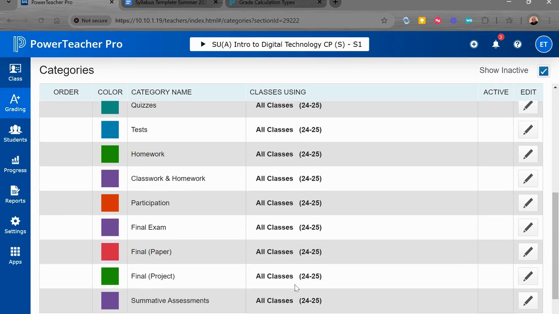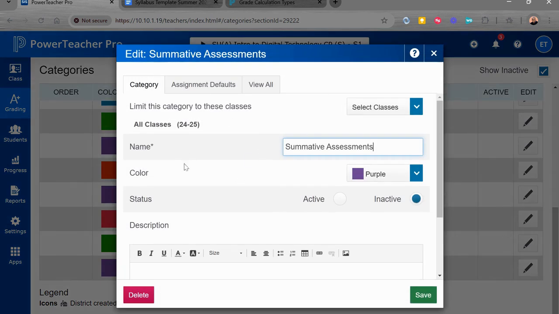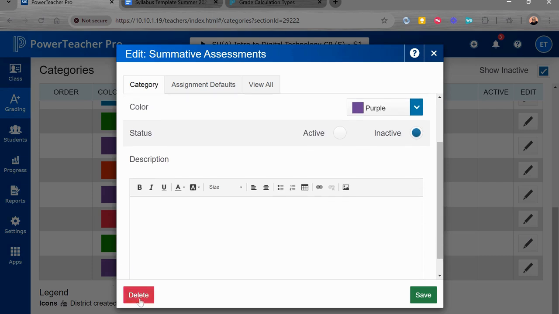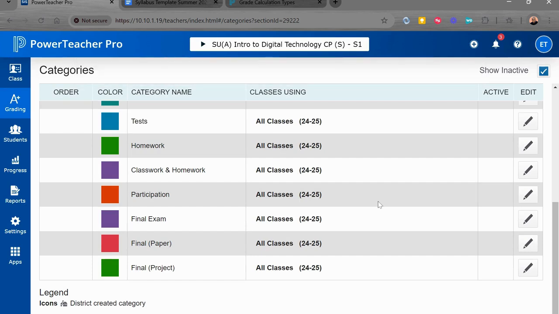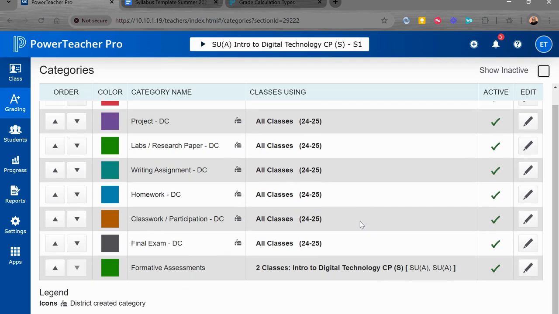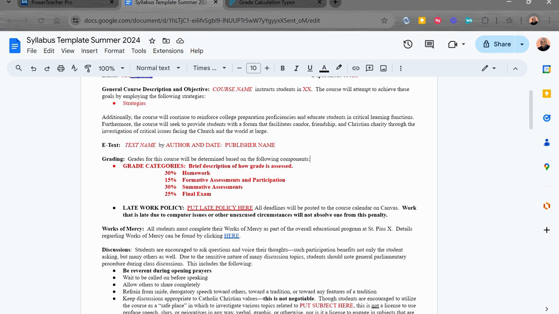Now, I know for a fact that no assignments are using this summative assessments category. So if I select delete and confirm delete, it's going to delete that category for me. So inactive is going to be your friend. And going back to our syllabus, we have these four: homework, formative assessments and participation, summative assessments, and final exam.